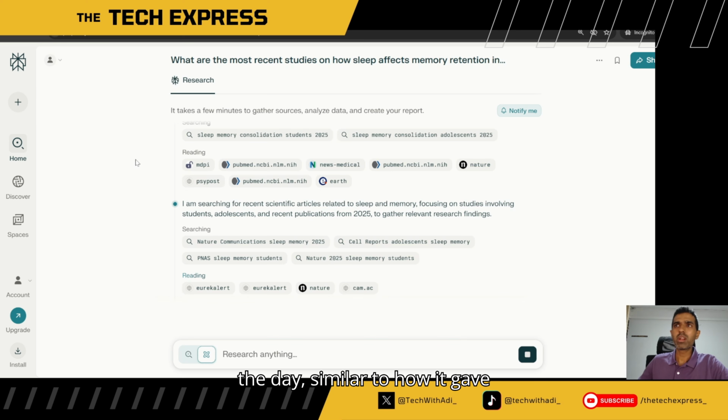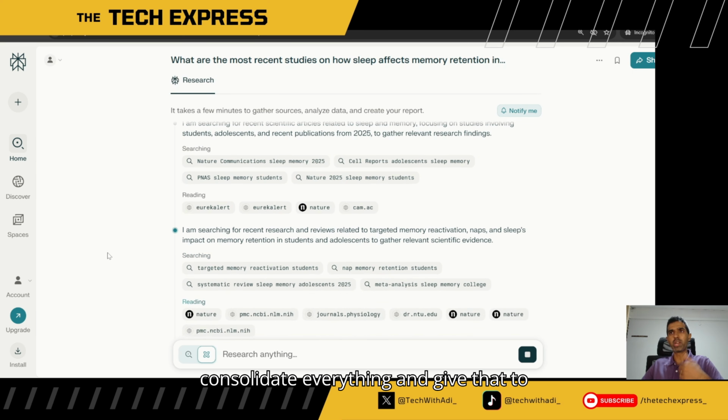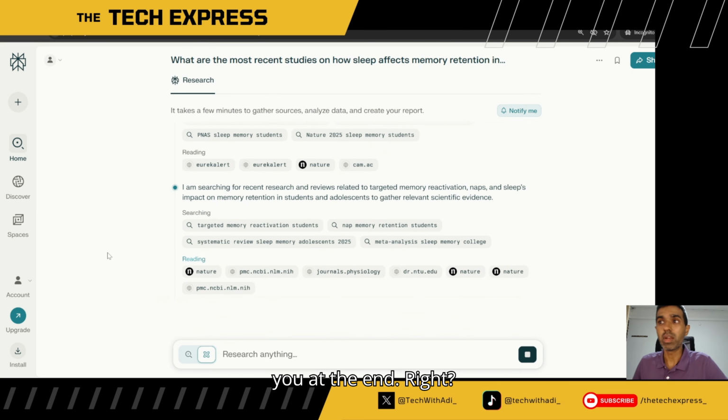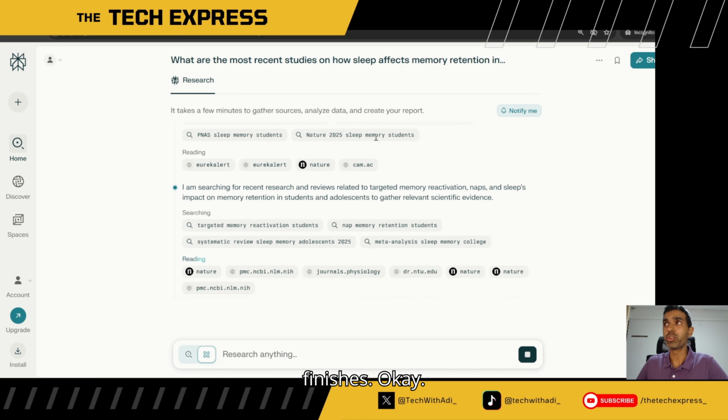And at the end of the day, similar to how it gave sources and tasks and citations for normal search, Research will also consolidate everything and give that to you at the end, right? So that's how research works. Maybe we will come back to this once it finishes towards the end of the video, so we don't have to wait on this till it finishes.